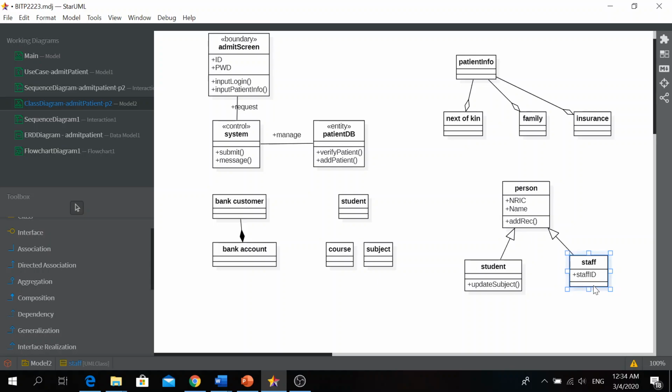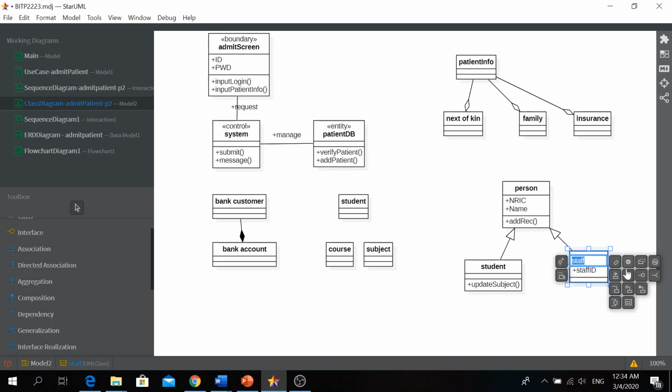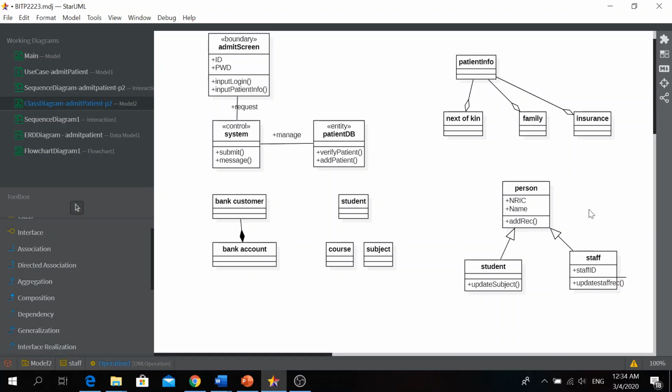If you have a different operation, then you create a staff operation. So they have, let's say, update staff record. So this is an example of generalization.